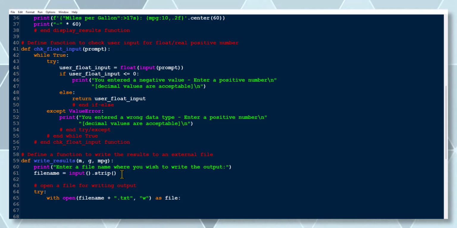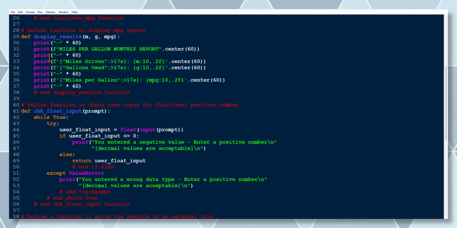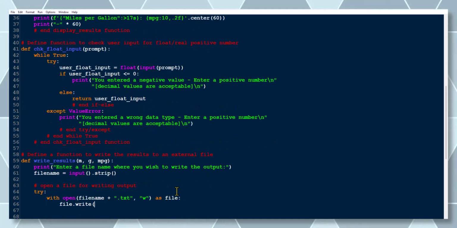And you notice that it did indent. When I typed in colon, it did the indentation. So we're going to say file.write instead of saying print as we did here. So we'll do the same thing, except we'll just say file.write.